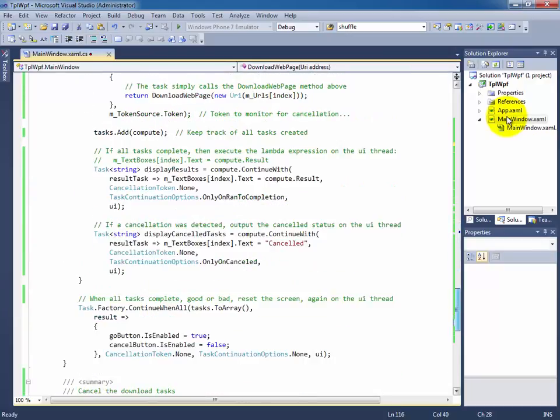And that's what we put into the text boxes. Now, this, like I said, is probably one of the more complicated examples of using TPL. However, it should give you a good framework for doing cancellation and resynchronizing to the UI thread. Those are the two most complicated things that you will probably ever do. Okay, and you can take this framework and do it with other methods.